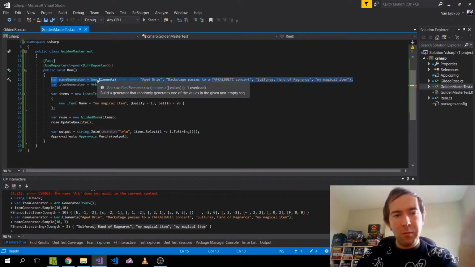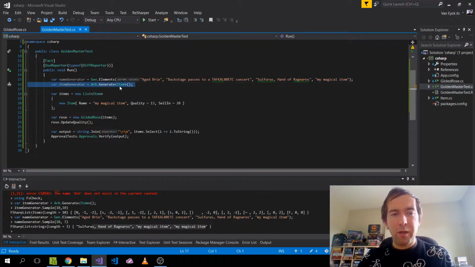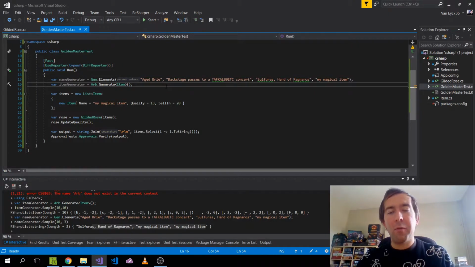Okay, we can generate item names, we can generate items, but how can we generate items with those random item names? Well, this is where FsCheck's functional nature comes to show. It's a library for F#. F# is a functional programming language. And one of the main selling points of functional programming is you can compose everything because it has no side effects. You can compose all the things. Everything is a function, and you can give input functions to functions, and you can output new functions. And we're going to use this now to combine multiple generators into an item generator that suits our purposes.